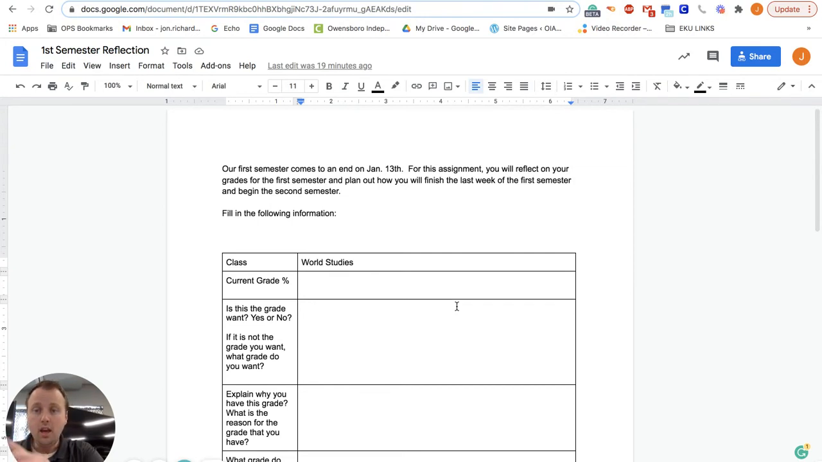So our first semester ends on January 13th. For this assignment, you will reflect on your grades for the first semester and plan out how you will finish the last week of the first semester and begin the second semester. So you have until Wednesday of next week until the end of the semester. But you don't want to wait until Wednesday to complete stuff, because that's when the semester ends. Your goal should be by this Friday.